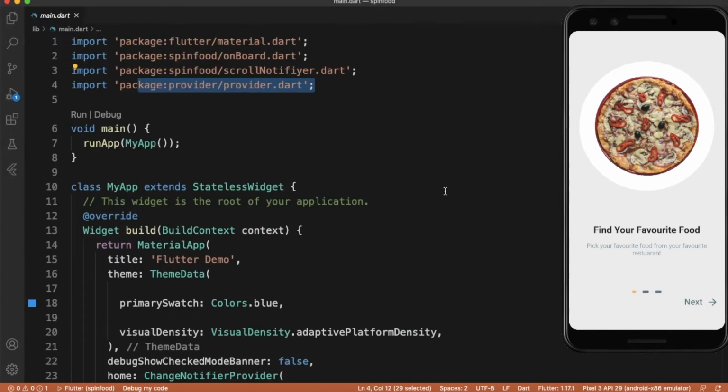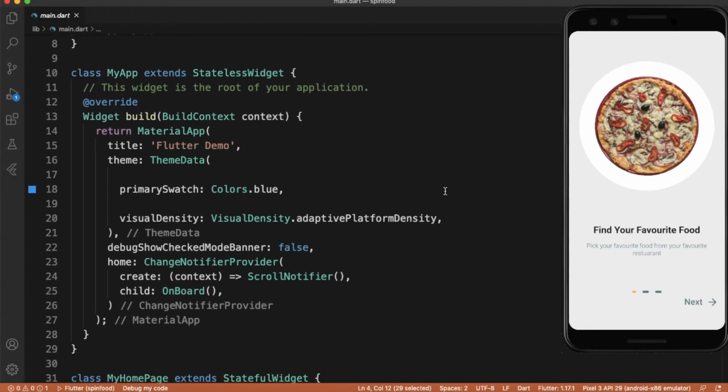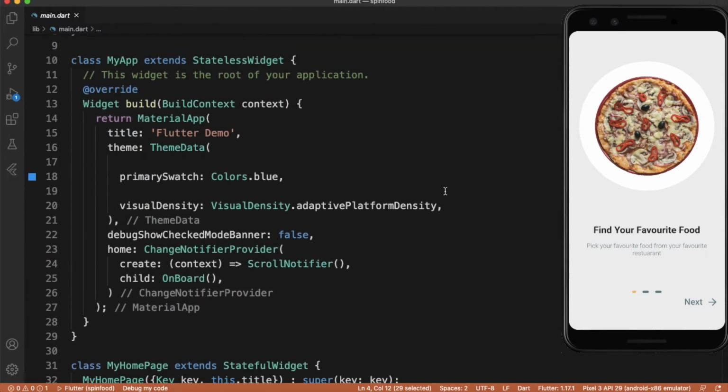So let's go to the main page. In the main page, if you take a look, the new thing in this page is the home.